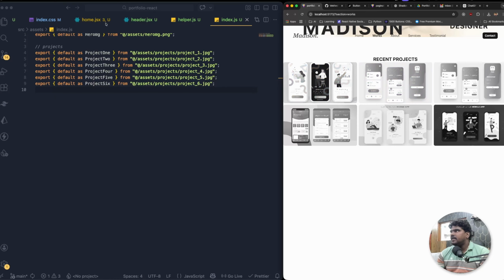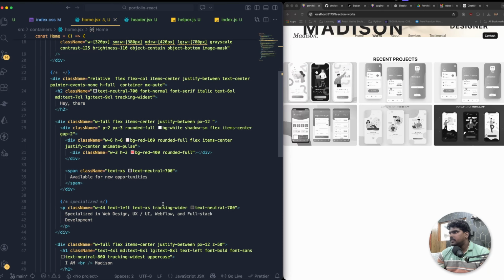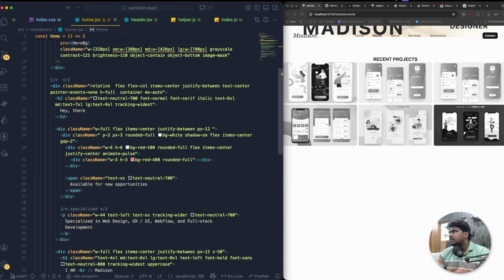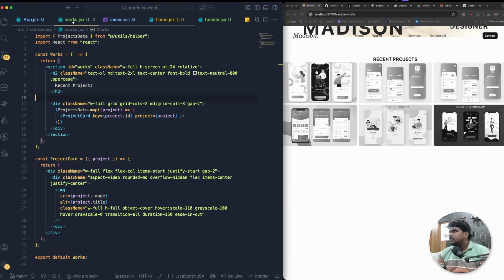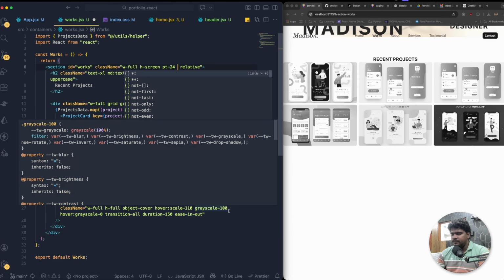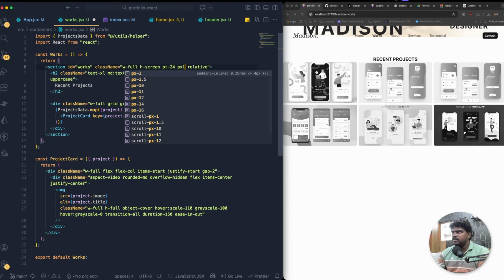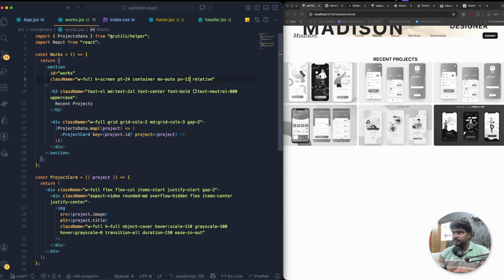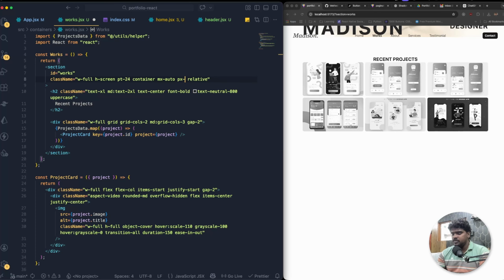Okay. And I think we have to make a little bit changes here. This section needs to have the padding px, sorry, this needs to be container mx auto, and padding px it needs to be 12. Oops, 6.